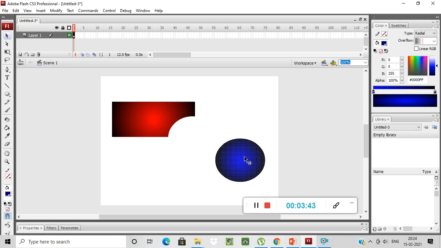What is happening? See, the rectangle got cut from here. Understood? This is called your merge. Means two shapes merged into each other. That is called your merge drawing tool. Understood? Now next is your object drawing tool.